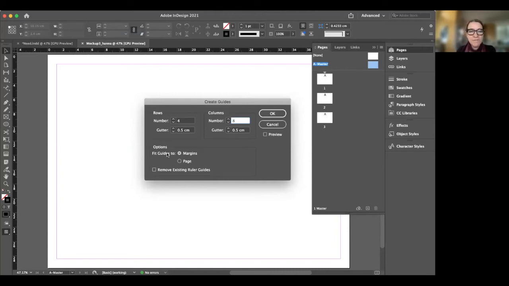Now I want to fit these guides to my margins, okay? And these are the margins here, not the whole page. So I want the guides to start inside the margins, and then I click OK.